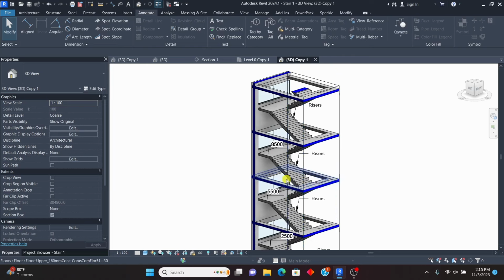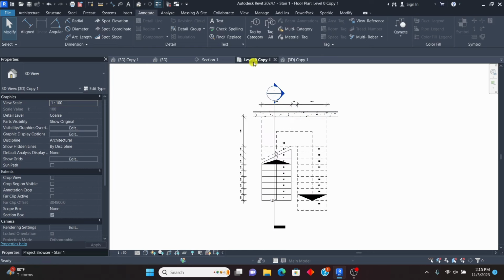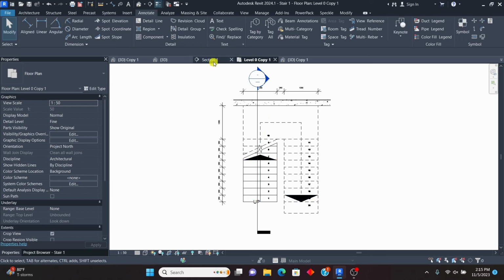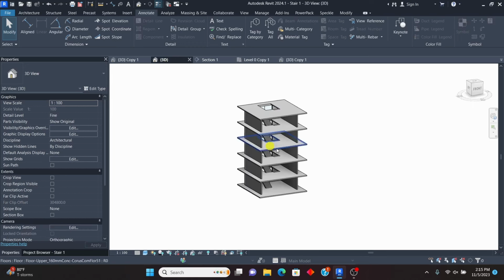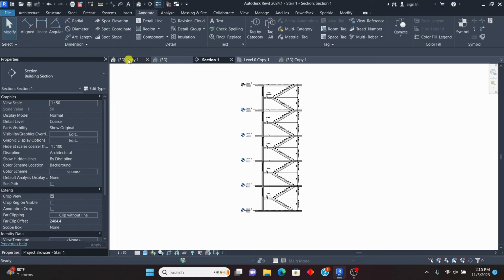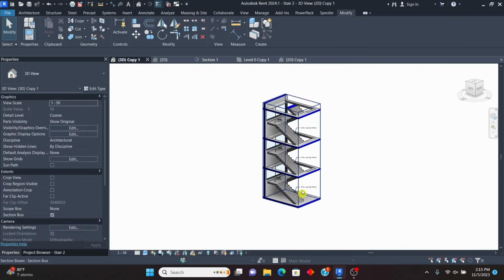So this is the 3D view. You can add as many details as possible. We have this view here, and we have the section right here, and this is the one we started from. So thank you very much for watching. This is how you detail your stair.